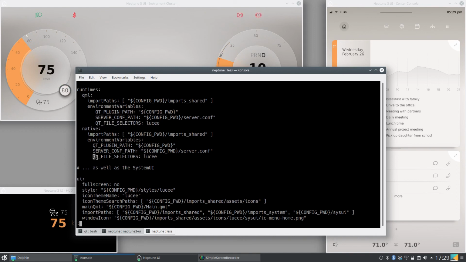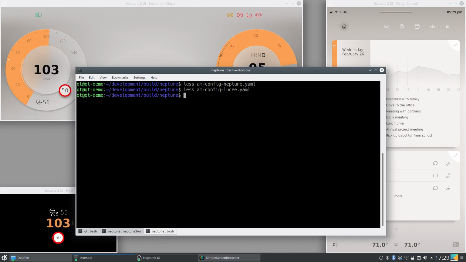Qt file selectors is one of the cool features which have been recently introduced. They allow loading different QML components depending on whether this variable is set, and the files are stored in folders with this prefix. We'll take a look at the file structure and where its files are located later, but now let's take a look at the Lucy style.